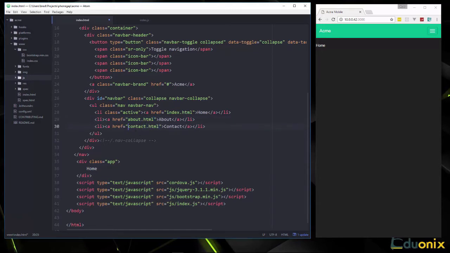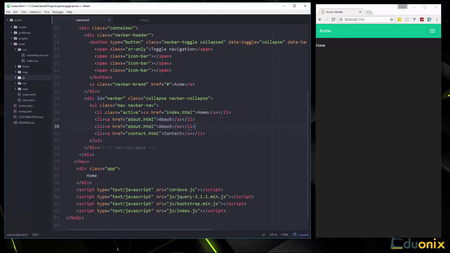The form won't actually be a working contact form, but we'll build out the UI, because we're not using any back-end languages or anything. And then we're going to have a services page as well. Okay, so that'll be our navigation.